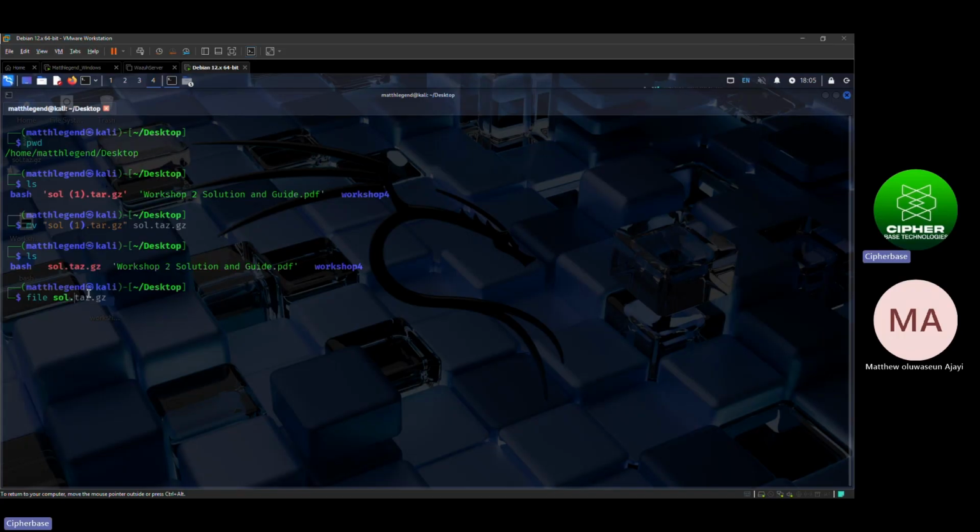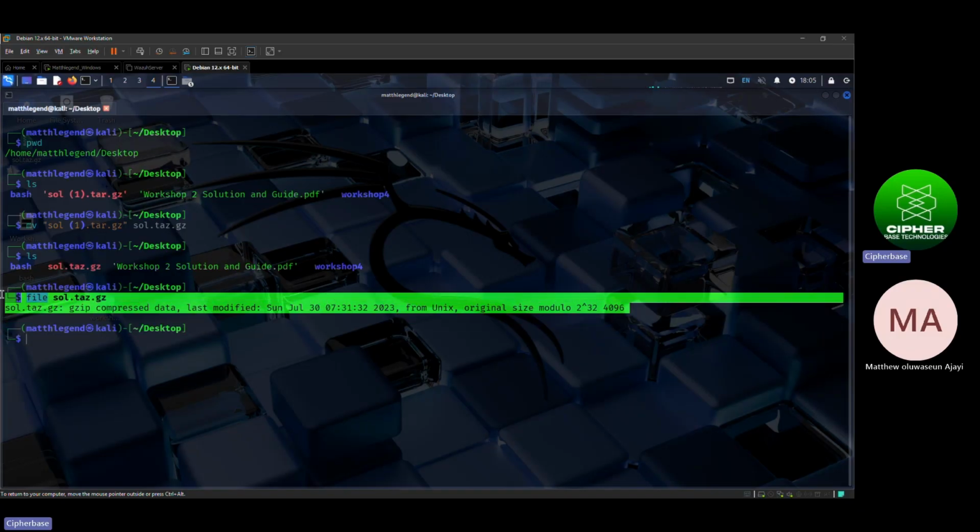.tar.gz, as we have it here. Then we click enter. So this is the file type now, as you can see. It says compressed data, last modified, and so on. This is the file type now.